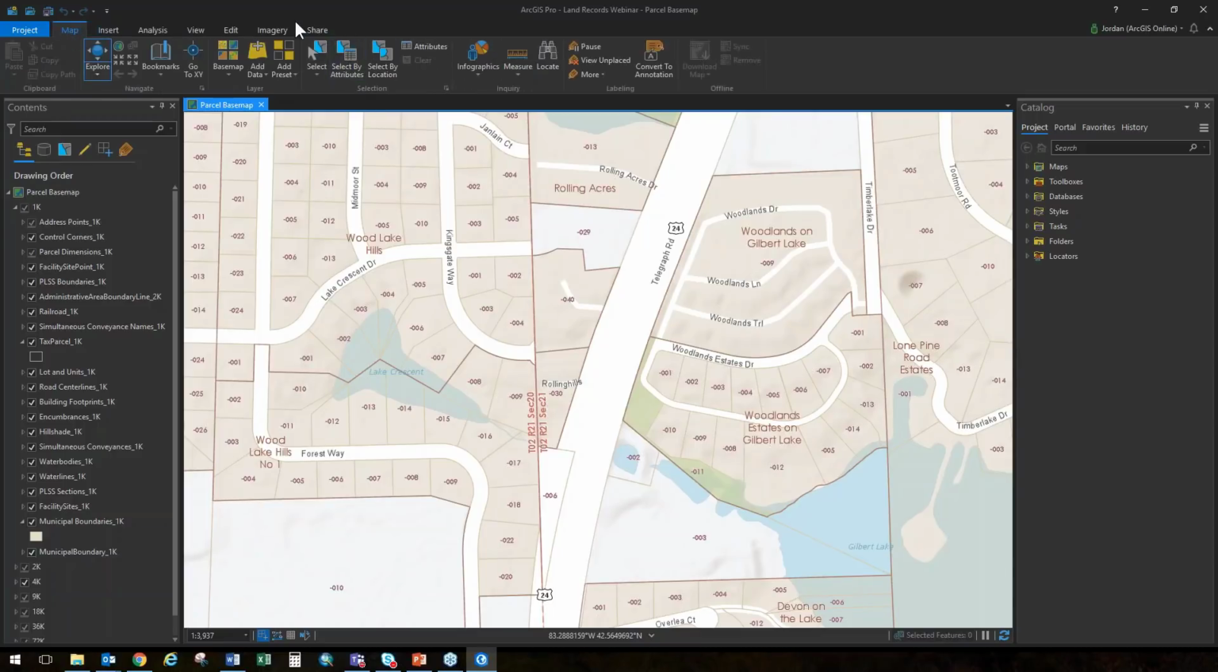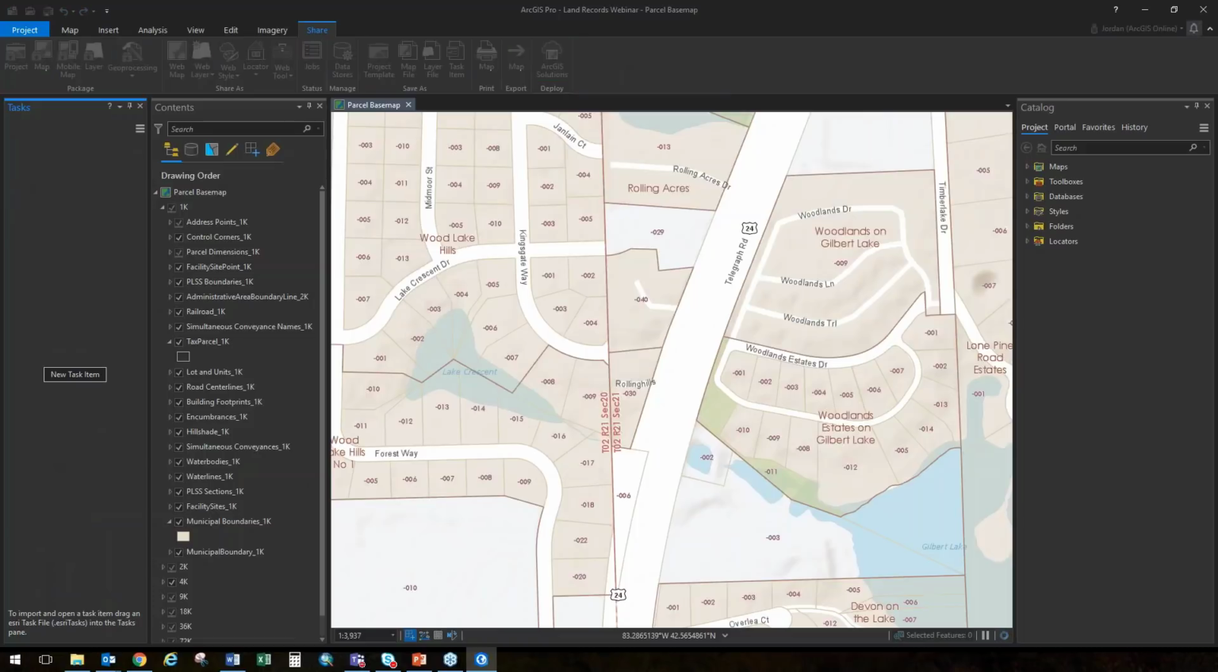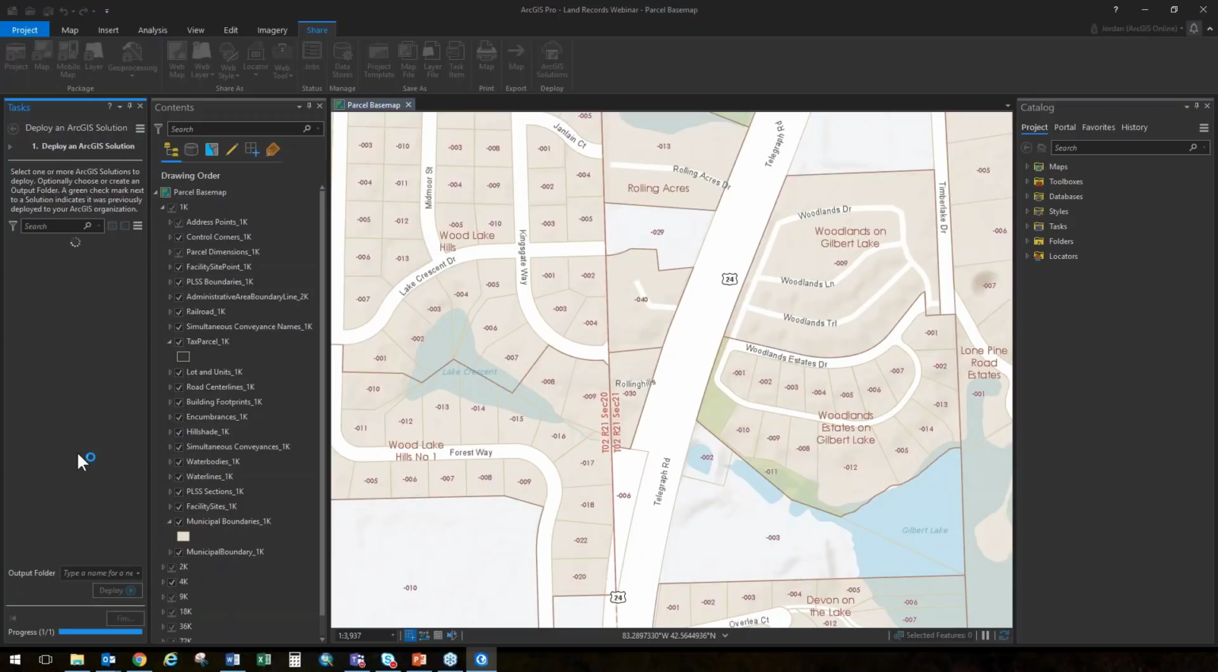And as you can see in ArcGIS Pro, some things are a little different. If you're used to working with ArcMap, we have that contextual ribbon, and some of our core tool sets are organized in the tabs up here. So if I go to the Share tab, we can install this plugin. It's called the ArcGIS Solutions Deployment Tool. Now if I click that, it's going to give me a couple of different options: either sign into an organization, deploy an ArcGIS solution, configure a solution, or load your data. So for the purpose of this demonstration, I want to click on deploy an ArcGIS solution.